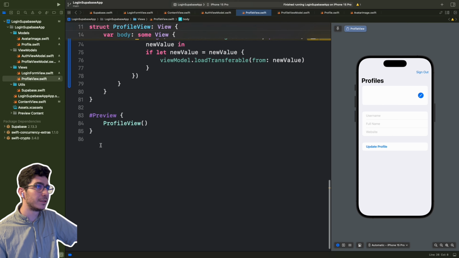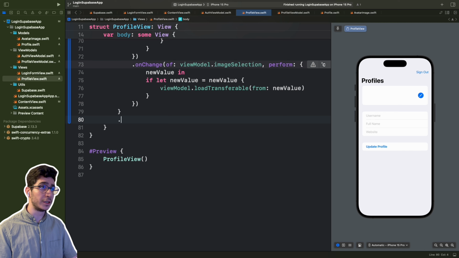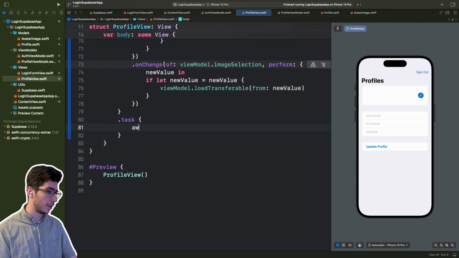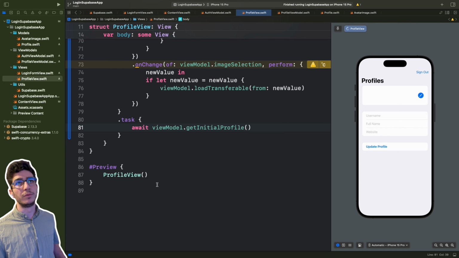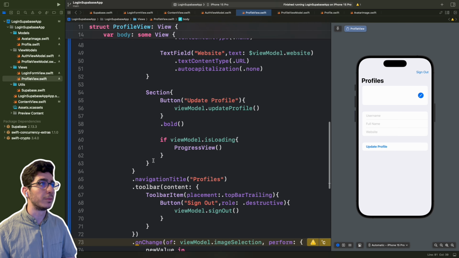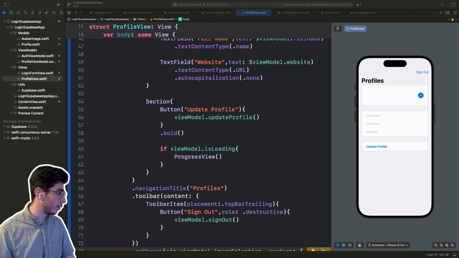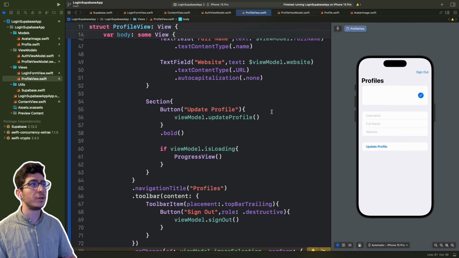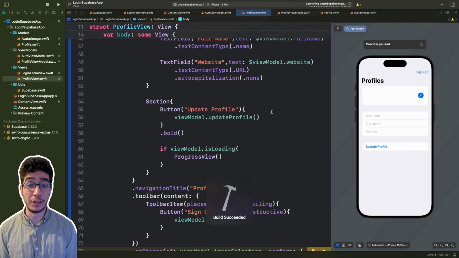So after that, we create a concurrent task and use await view model dot get initial profiles. So when it appears, it runs this concurrent task to get initial profiles for us. So here it goes. I think this is it. There's nothing more. Yep, let me just run it and we should see it working.